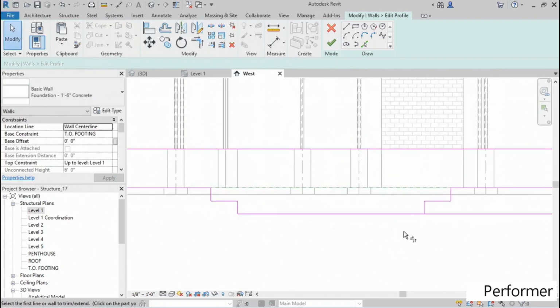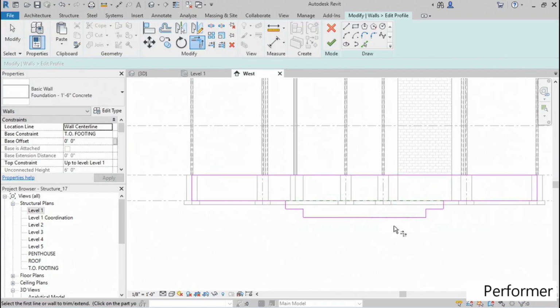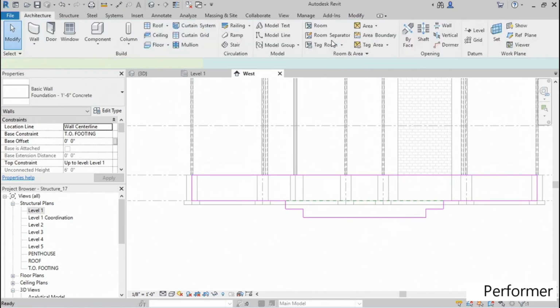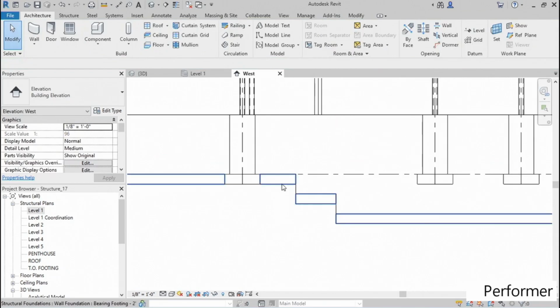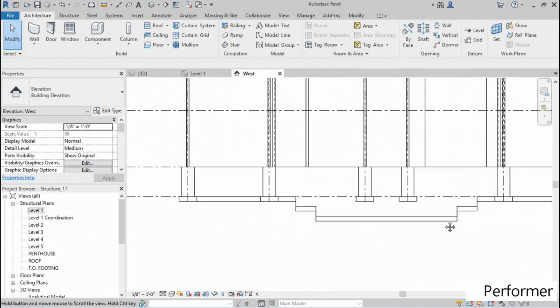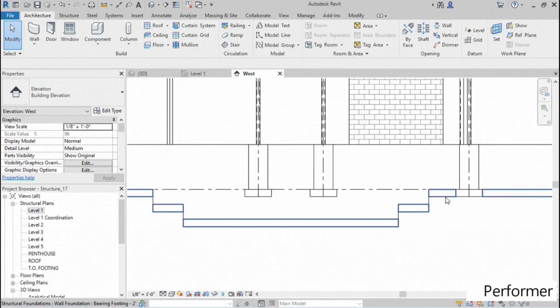Type TR for trim. I'm going to trim here to here. Hit Escape. Now click Finish. What's going to happen is our footing is going to break and it's going to step itself down. So what we have is a nice stepped footing.